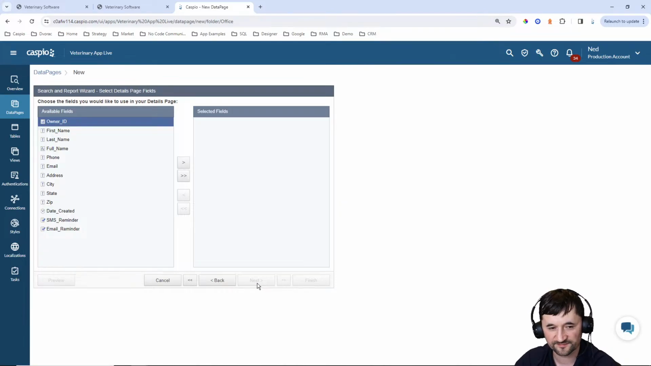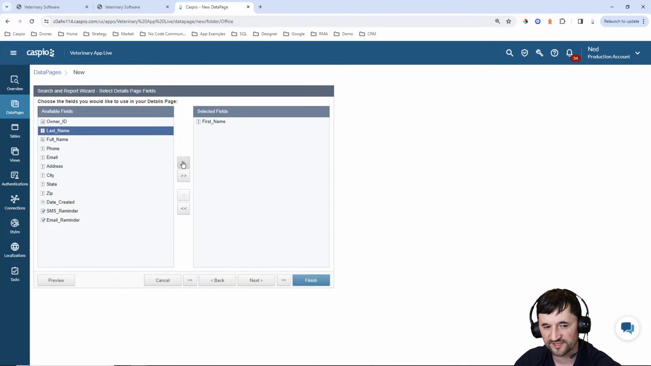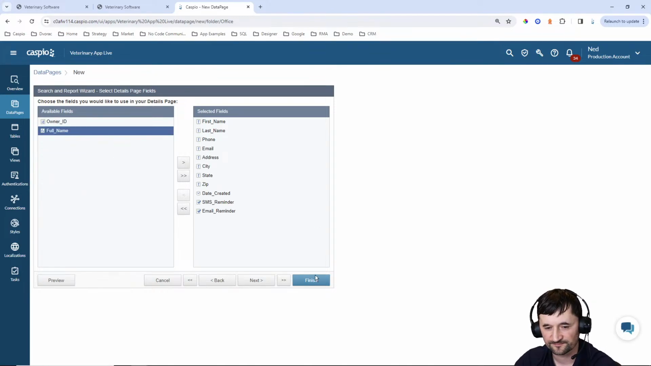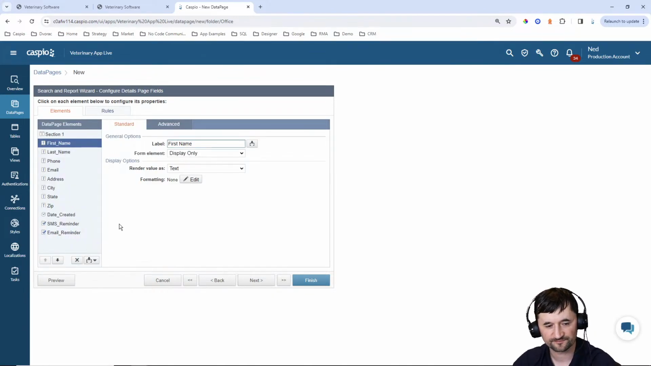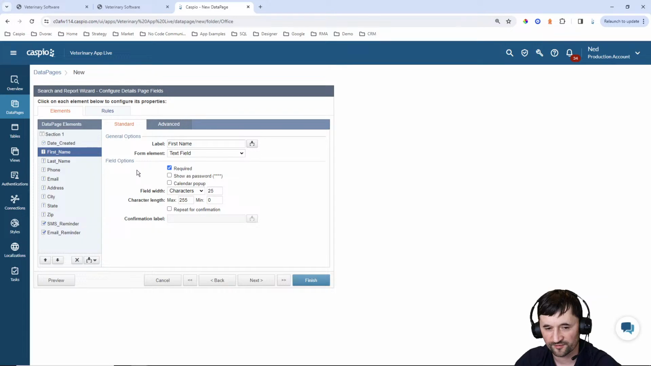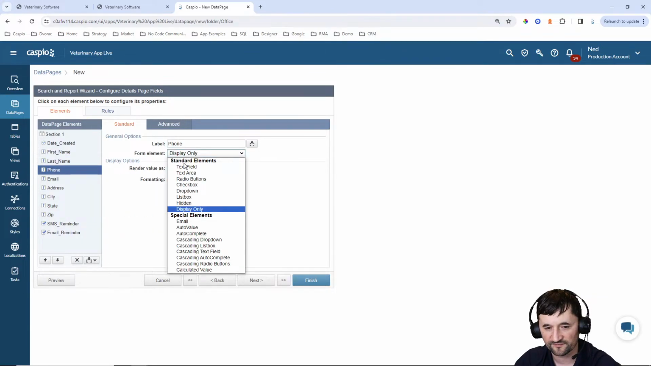Okay, let's hit next. And now what fields do we want to be able to display? So let's have the first name, last name. Why don't we have phone? Well, we're going to include all these fields. Hit next. The date created can be at the very top. First name is going to be editable. So most of these fields, as you can see, are going to be modifiable in the details view.